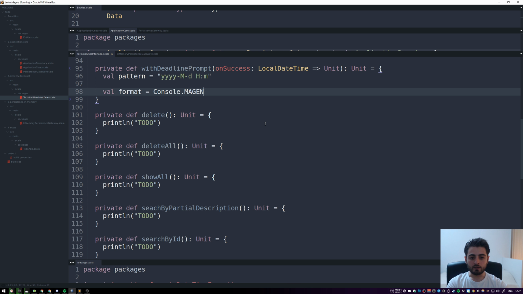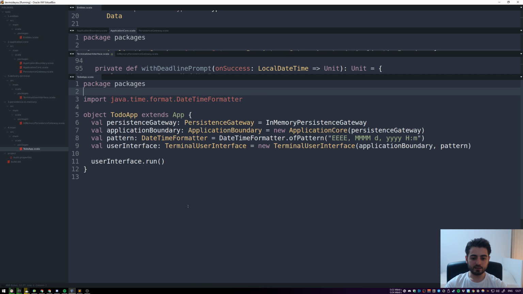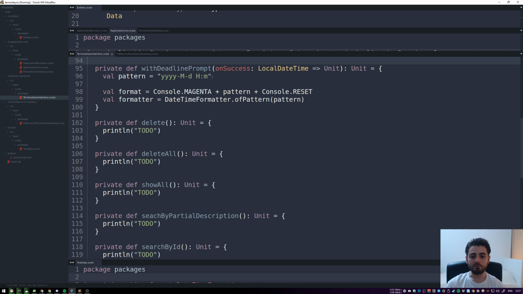Okay, so we're going to do magenta plus pattern plus reset, and we're also going to have the formatter, date time formatter of pattern, right? This is going to be a different pattern, so it's not going to be this one. This is going to be the one that we're going to use to display time. This is going to be the one that we use to input the time.